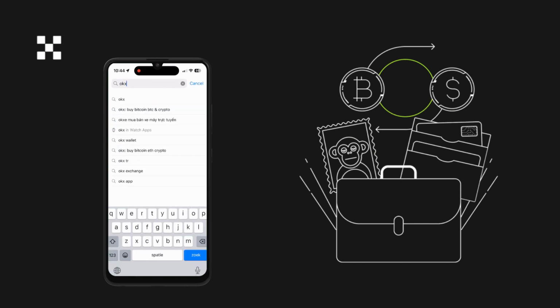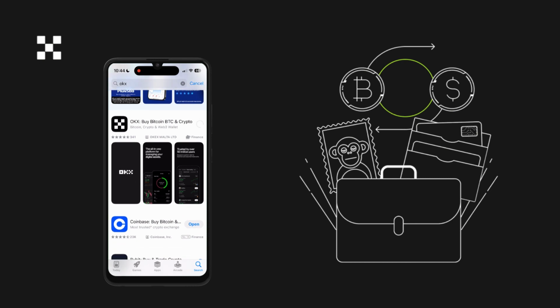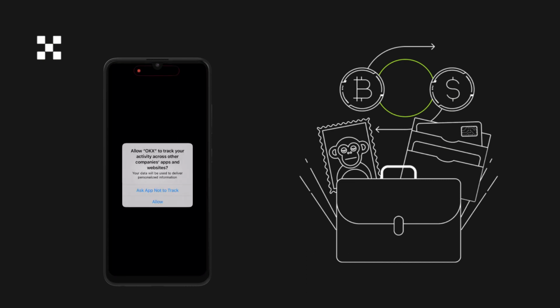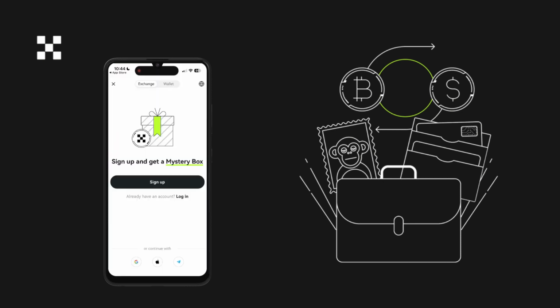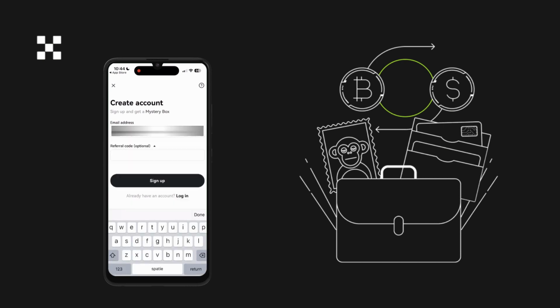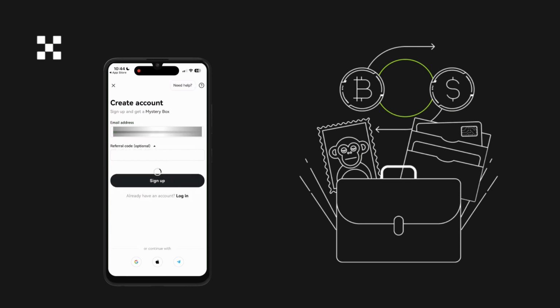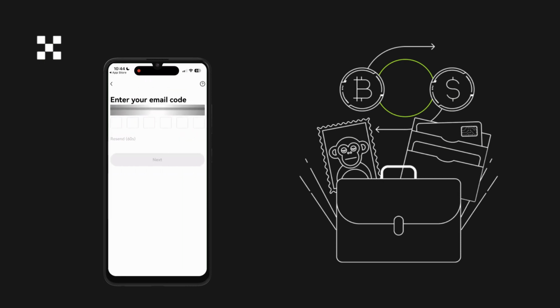First, you need to download the official OKX app in the App Store or Play Store. After downloading, you need to open the app and click Sign Up. Now create an account by entering your email address and click Sign Up again. Enter the code you received in your email and hit Next.